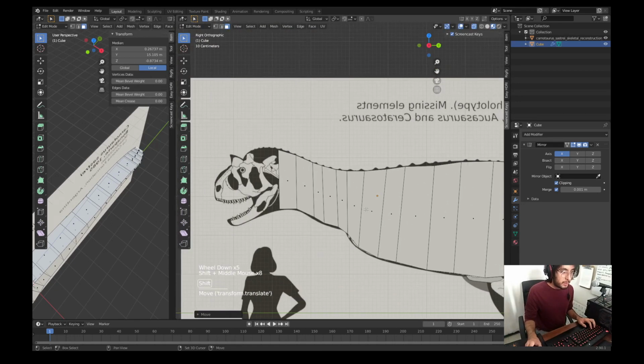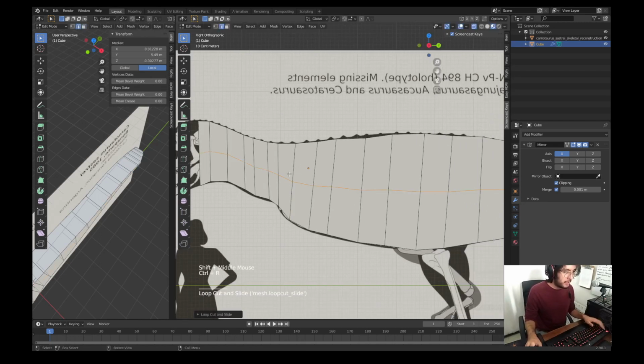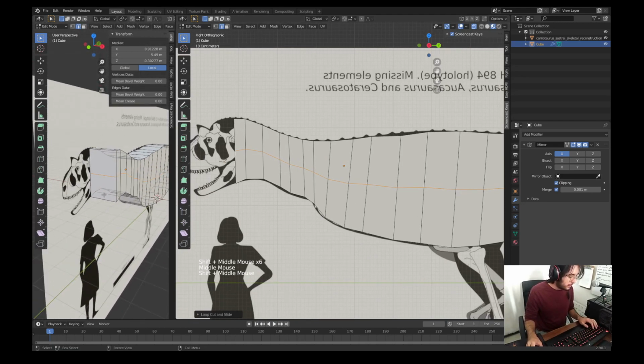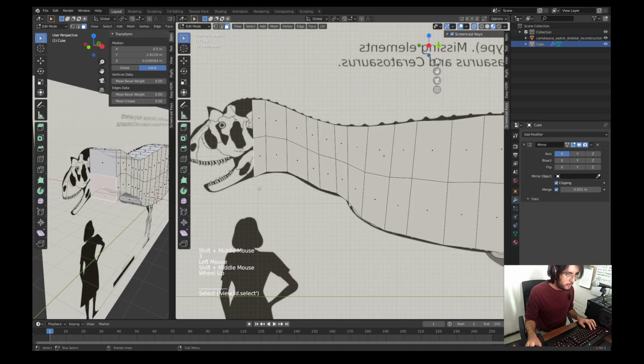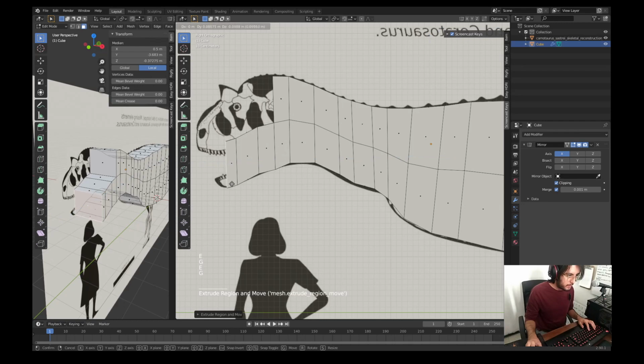Okay, we're going to make the body. After that, here in the jaw, I am going to subdivide, well, not subdivide, sorry, just cut it in half with Control R, like this. So we can grab the bottom jaw and extrude, extrude, and extrude.